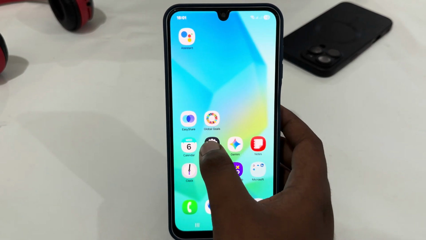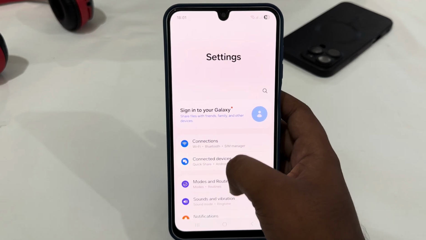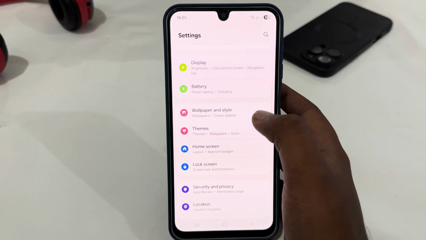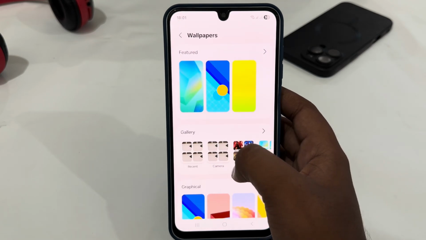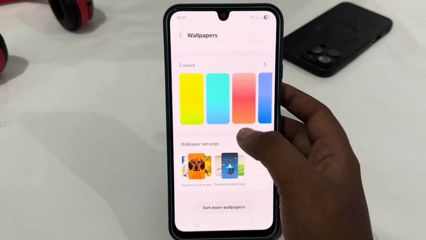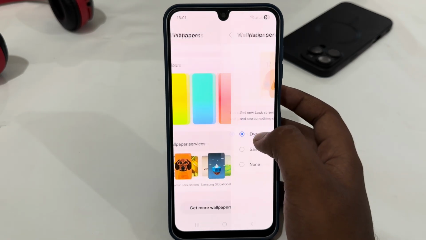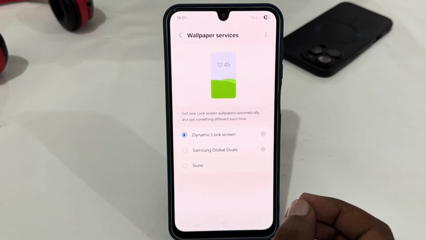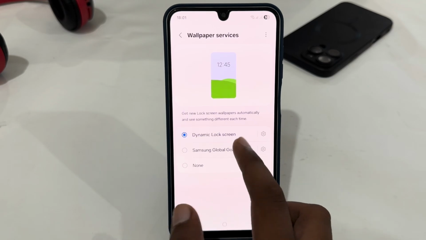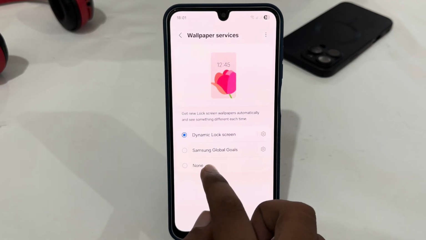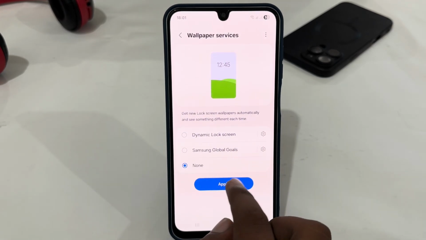Just open your phone settings and look down for Wallpapers and style, tap on it, then select Change wallpaper. From here, scroll down and you will get Wallpaper services. Just tap on it, and here you have to make sure that it is enabled. If you have enabled one of any two of these, you just have to select None, then select Apply.